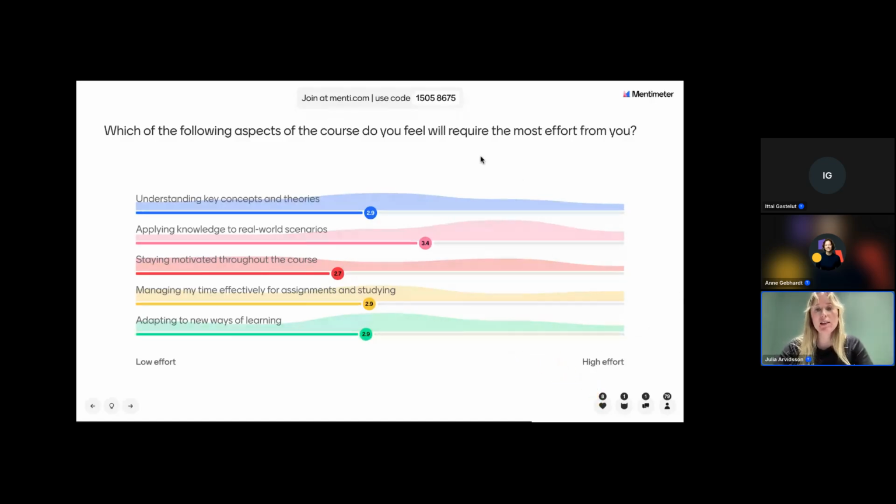So as you can see, I can see an overall average for the blue one, the first question being 2.9, but I can also very easily see how the spread of the answers looks like by hovering over the question. So I can see that 14 people feel like it's going to be really low effort for them to understand key concepts. But for 9 people, it's going to be very, very high effort. And that gives me a little bit of an idea of how the class are spread. It seems like for all of these questions, there is actually a pretty high spread. Maybe the lowest spread being the staying motivated throughout the course.